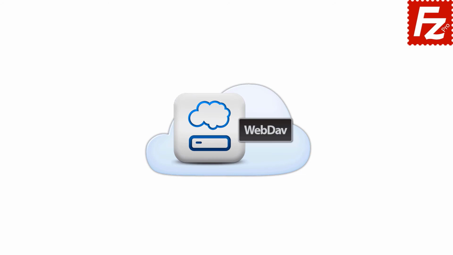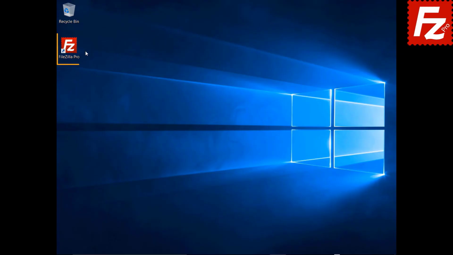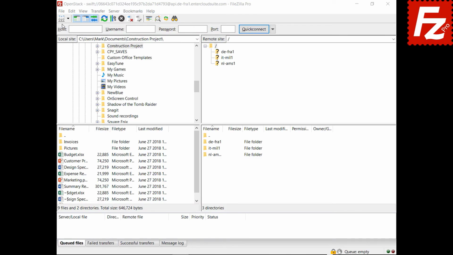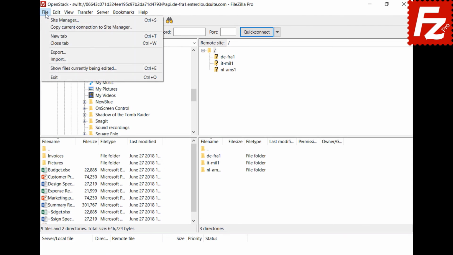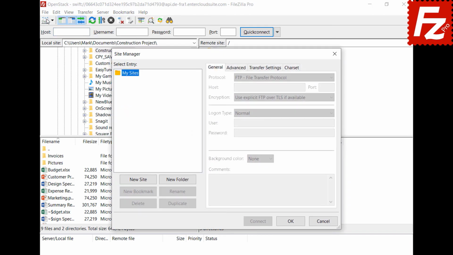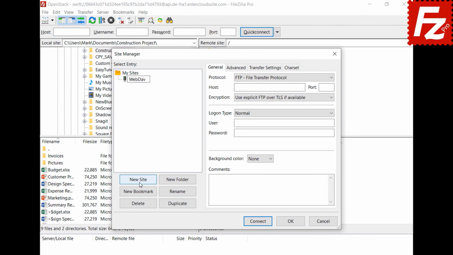Before you start, make sure you have the WebDAV hostname, username, and password. Contact your provider to obtain this information. Launch FileZilla or FileZilla Pro. First of all, you need to create a site entry for your WebDAV connection. Click New in the Site Manager dialog box to create a new connection. Select WebDAV as the protocol.